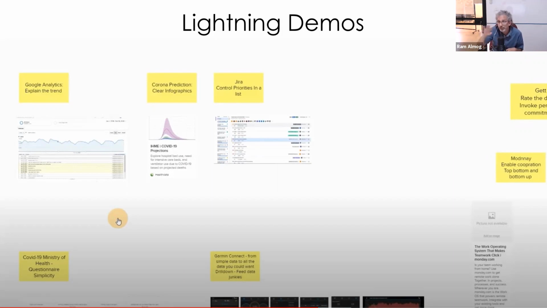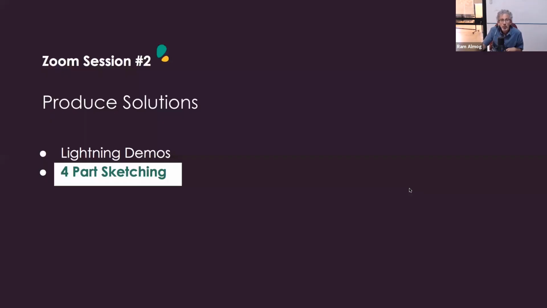After everybody presented their lightning demos, we went into four-part sketching. Now, some of the team couldn't make it to this session. So what we did is we recorded a video instruction on how to do it, and they did it offline, which is another perk of adjusting the process to what you can do. We kept the process. They did it on their own time because they had the entire day, but they just followed the instructions and did the sketching alone.